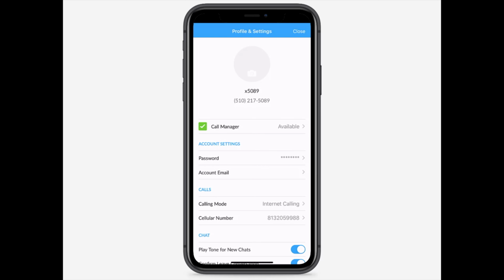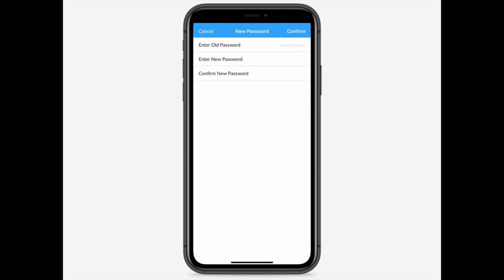To do this, tap on the password. Enter your current password first, then input your desired password twice for confirmation. Click Confirm when finished to change your password.